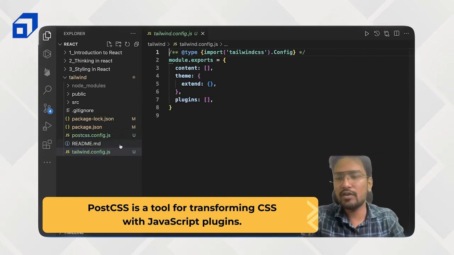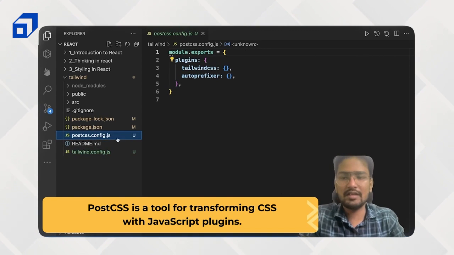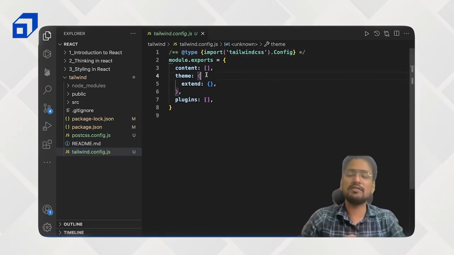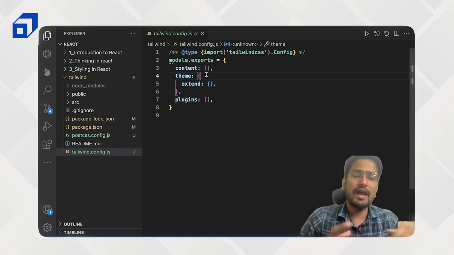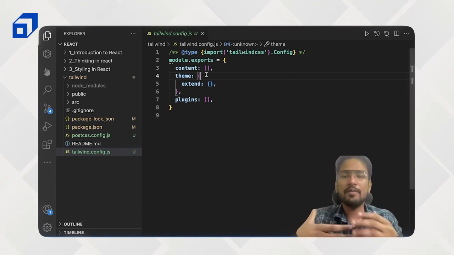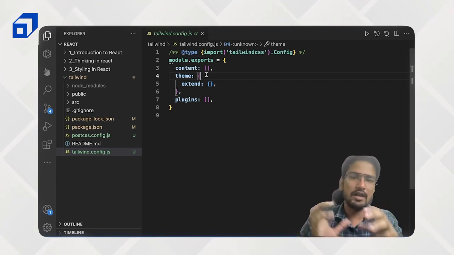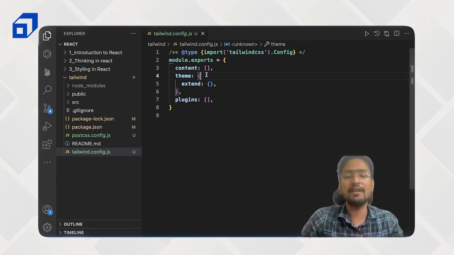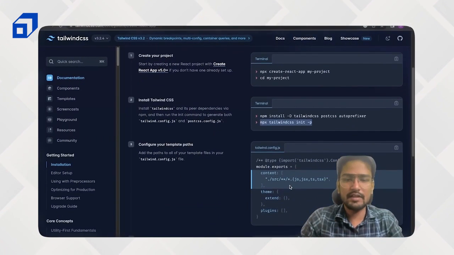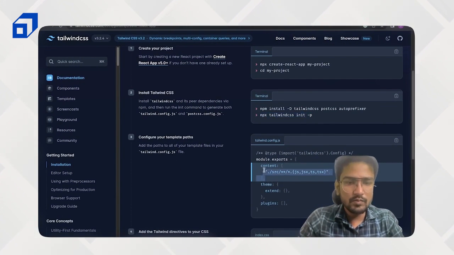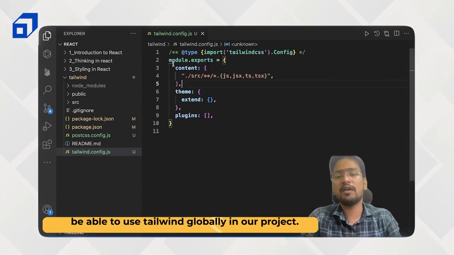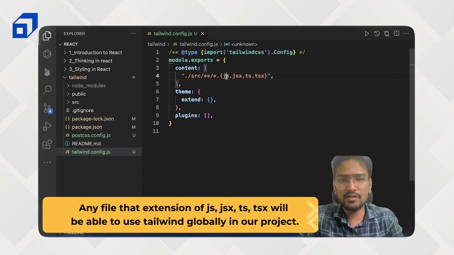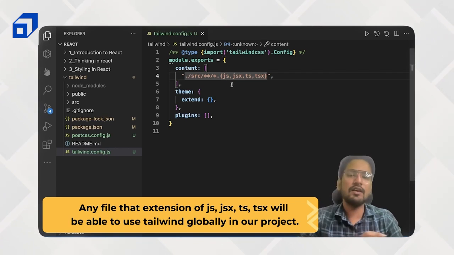As of now, we don't need to touch anything around PostCSS. We need to see some things around tailwind.config.js, because sometimes we need to work with TypeScript and JSX also. So it should be able to recognize those files and allow us to use Tailwind CSS classes there also. For that, I just need to copy this part and replace the content part, and with this, any file that has the extension JS, JSX, TSX and TS will be able to use Tailwind globally in my current project.